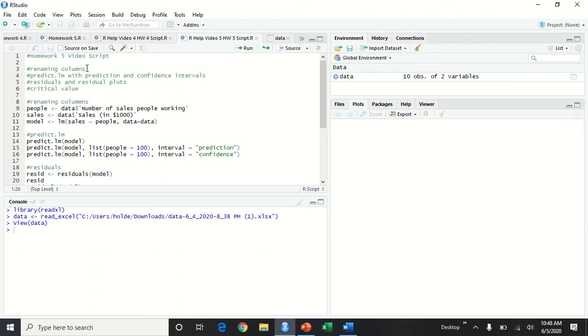Today we'll be going over renaming columns, predict.lm with prediction and confidence intervals, residuals and residual plots, and critical values.